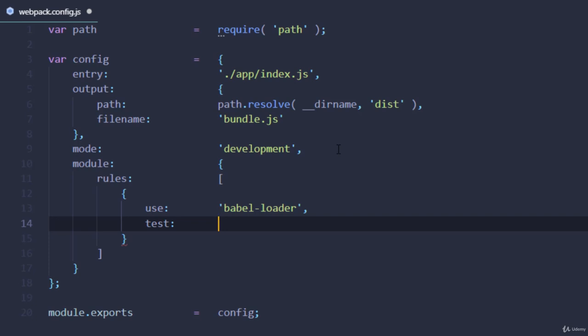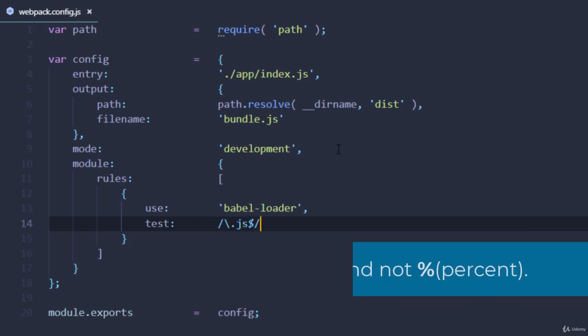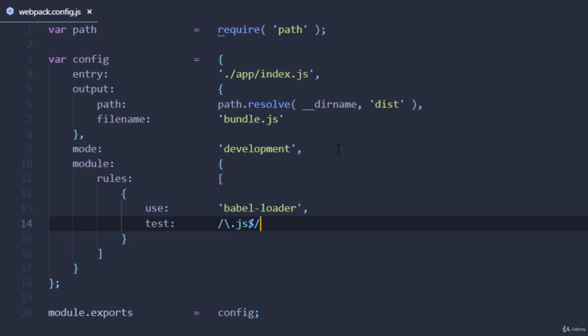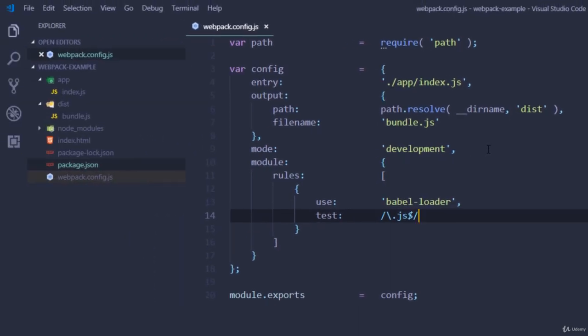The value of this property will be a regular expression. The regular expression will be /\.js$/. If you're unfamiliar with regular expressions, then I highly recommend you take the time to study them. Regular expressions are kind of beyond the scope of this course as they're complicated to explain. All this will do is make Webpack use Babel for JavaScript files only. Alright, that's it. There is one last thing we need to do before everything will work.